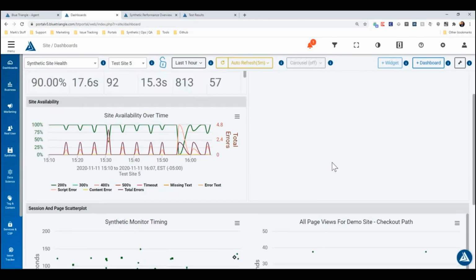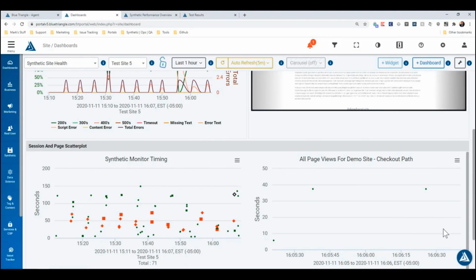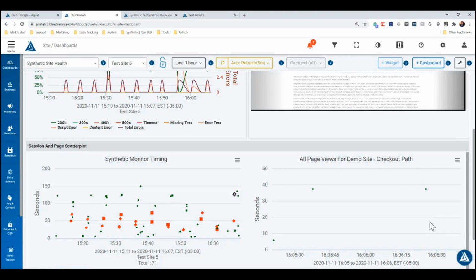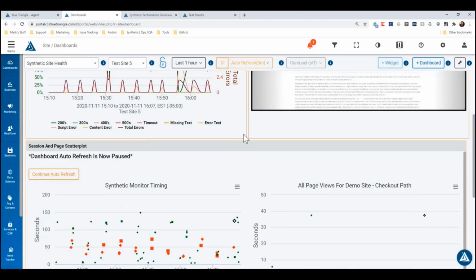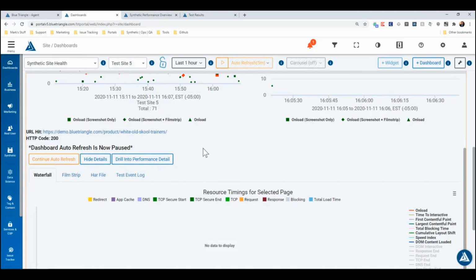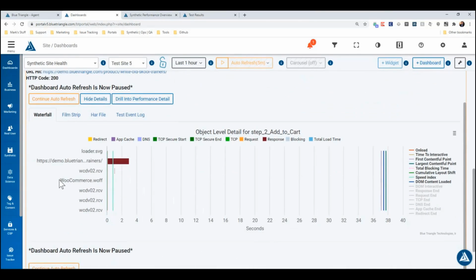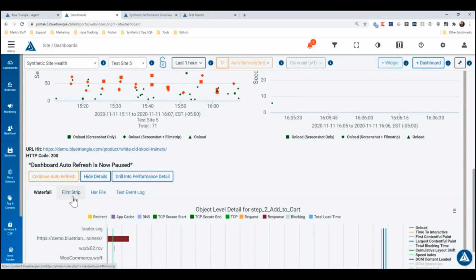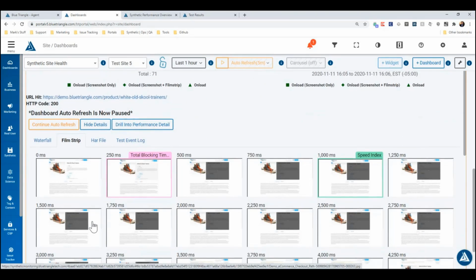It looks like we had an issue on the view cart page. We should see that error point in the scatter plot to the right. We may have the screenshot, but not the rest of the data yet. In any case, if you click one of these dots and scroll down a little bit, you get the URL hit and the response code, and you can see the waterfall of all of the resources loading for this particular page.